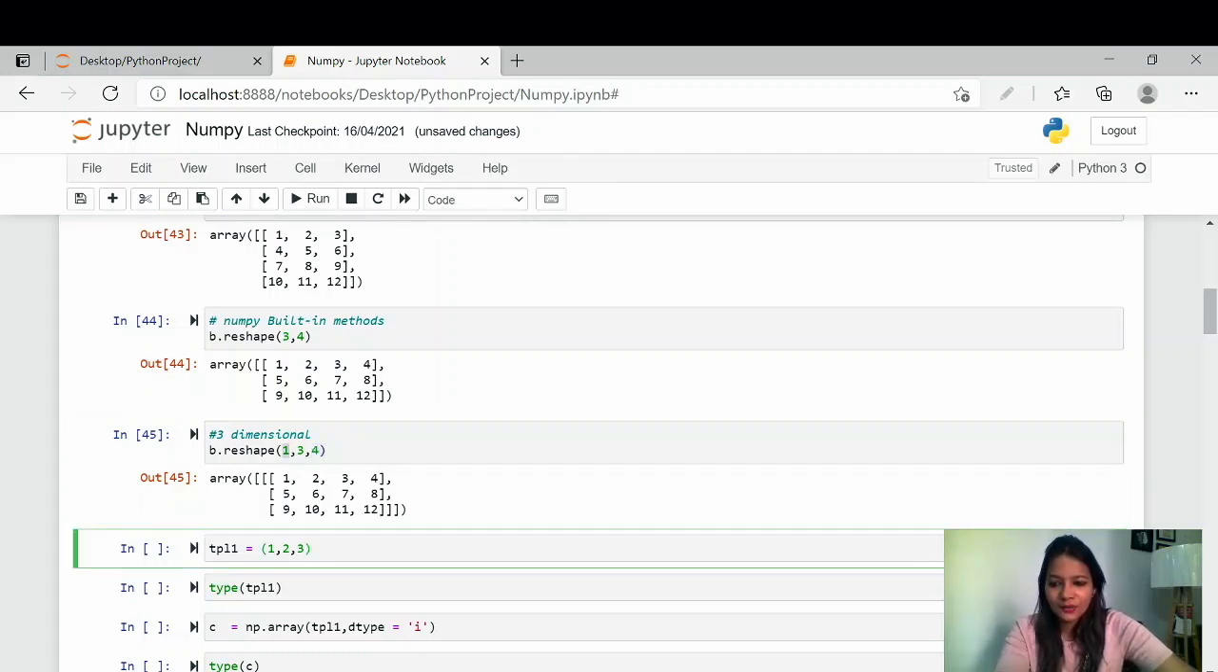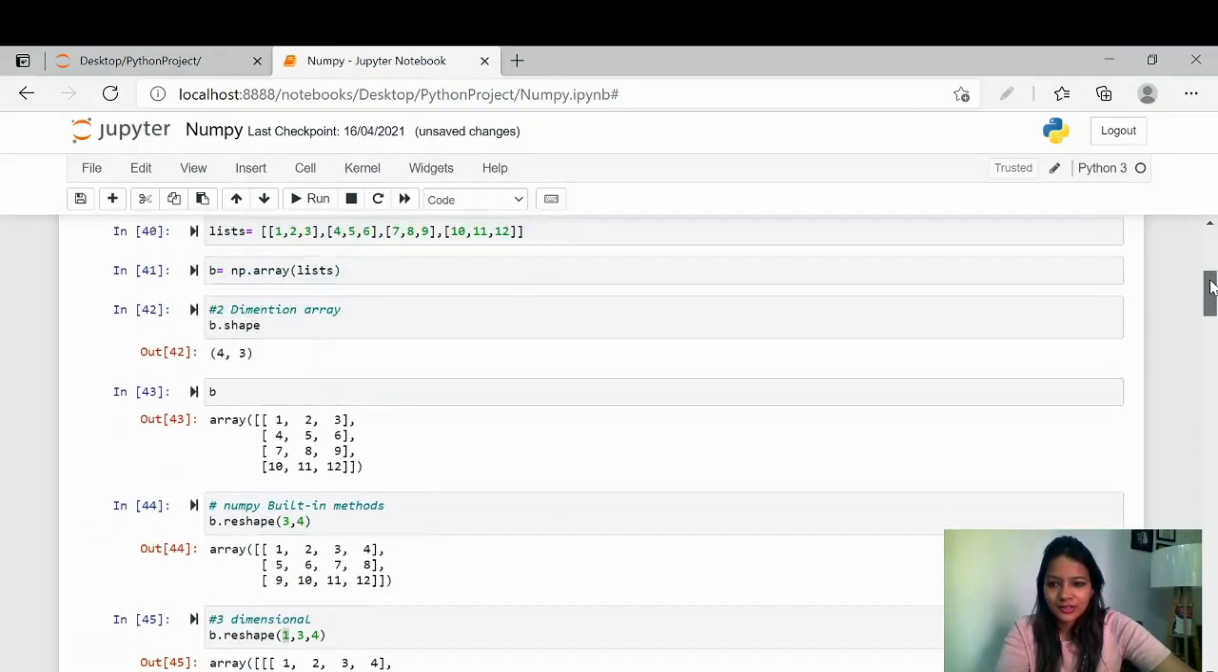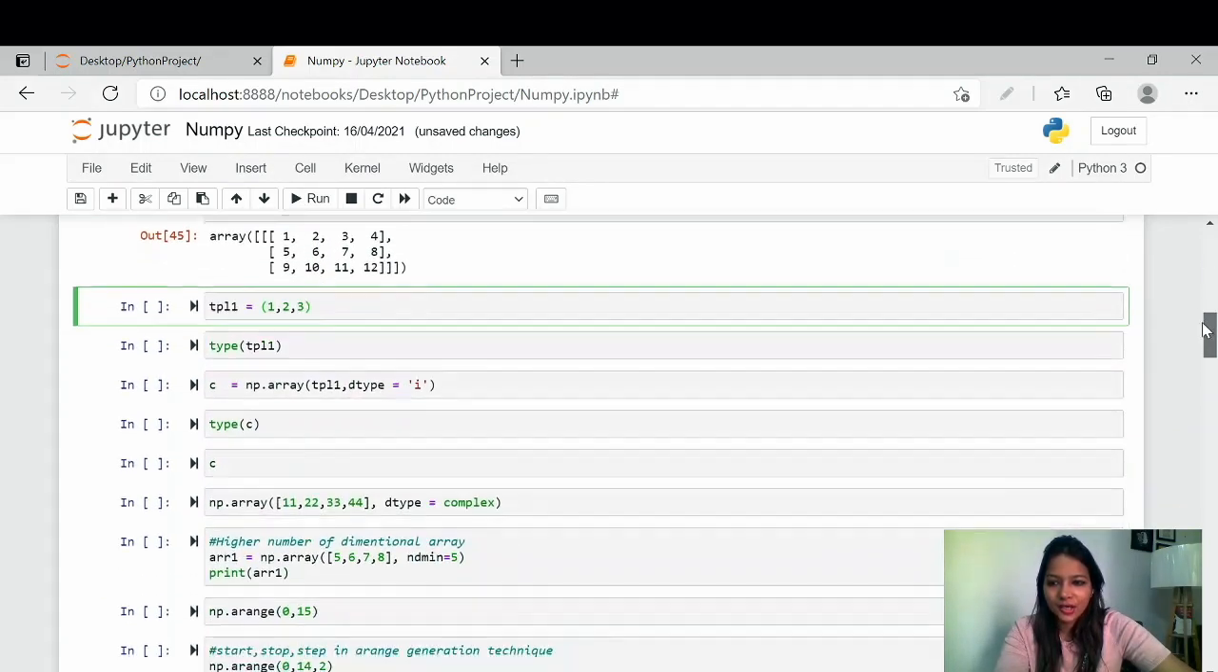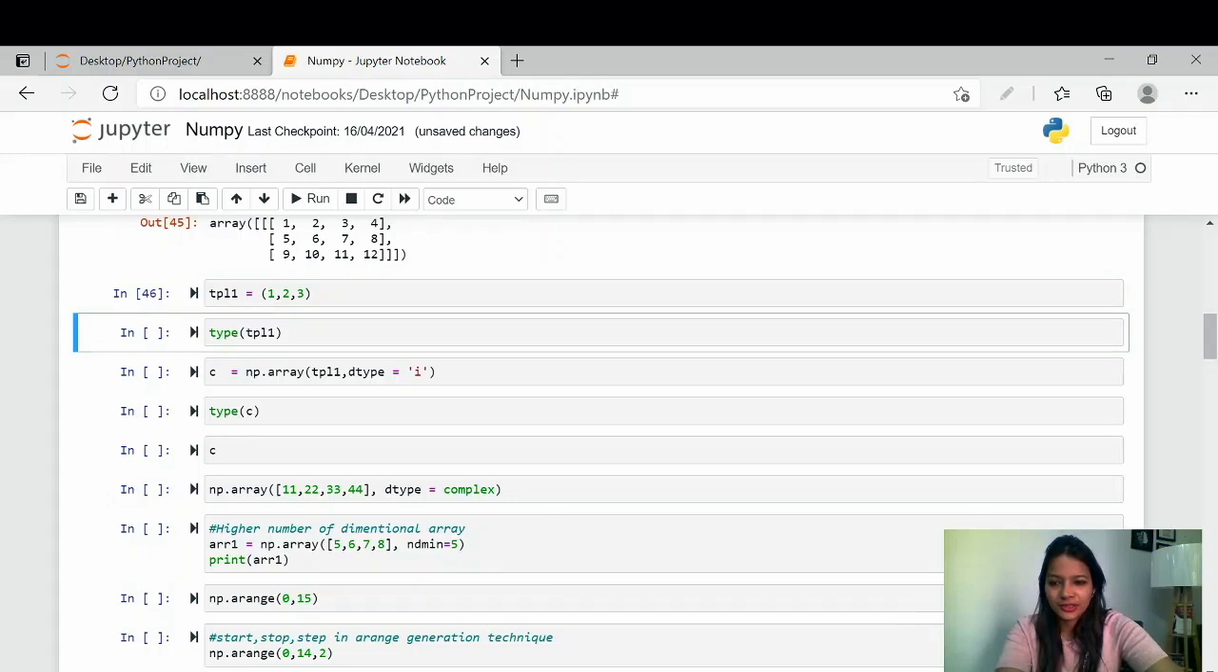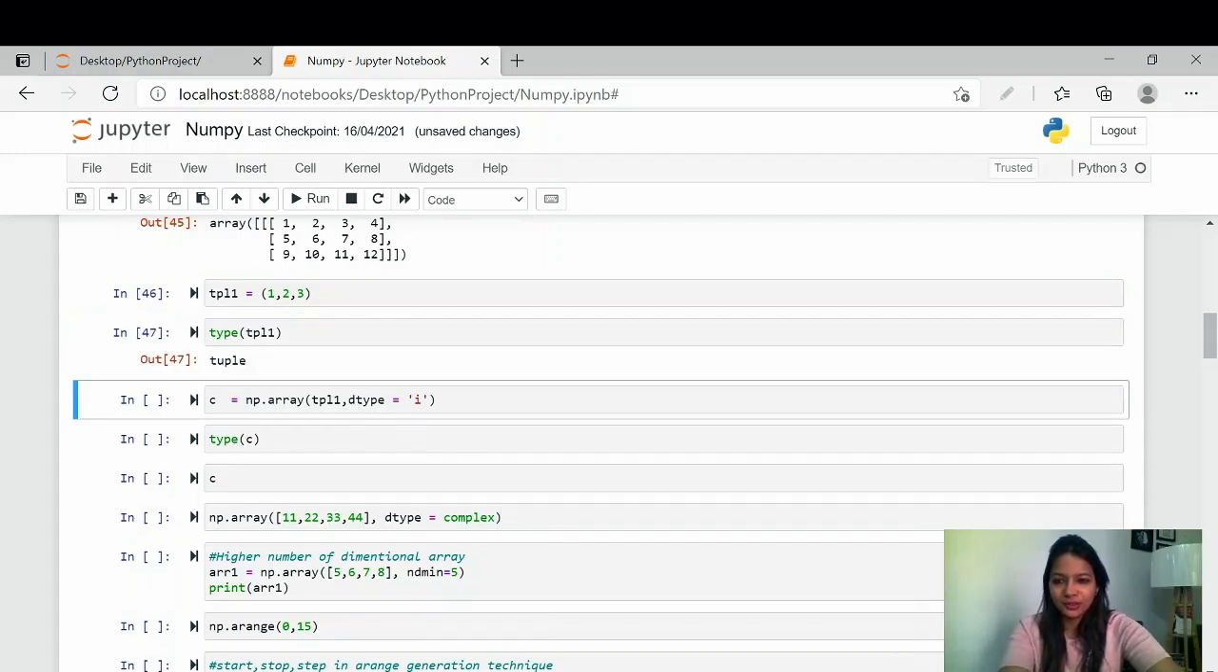Now I want to create a tuple. We have worked with lists as of now in Numpy. Now we can work with tuples also. So I have created one tuple. If you see the type, it is a tuple. And now I'm going to convert this tuple into an array, and my data type should be int.